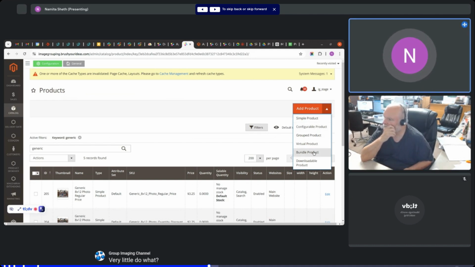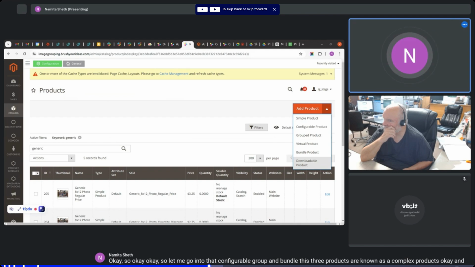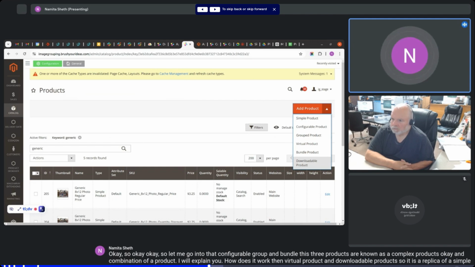Configurable, group, and bundle. These three products are known as complex products, a combination of products. I will explain how it works. Then virtual product and downloadable product. These are a replica of a simple product. It is completely the same as a simple product. There are no changes in terms of admin settings. Admin settings are the same.